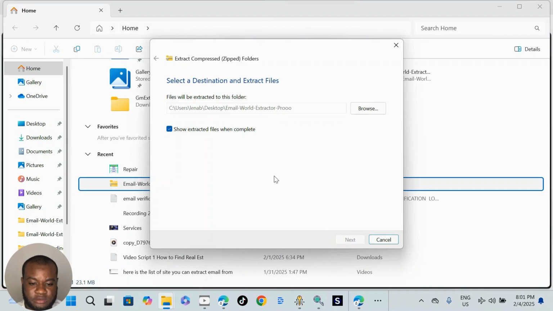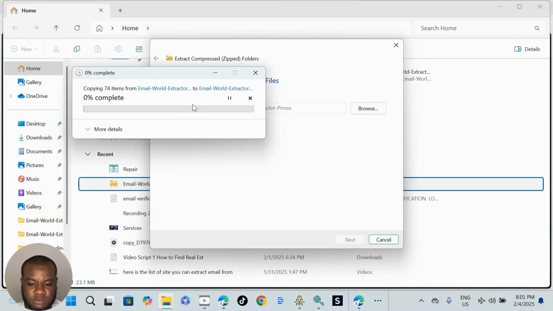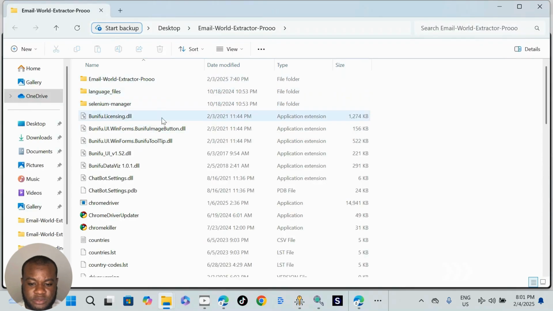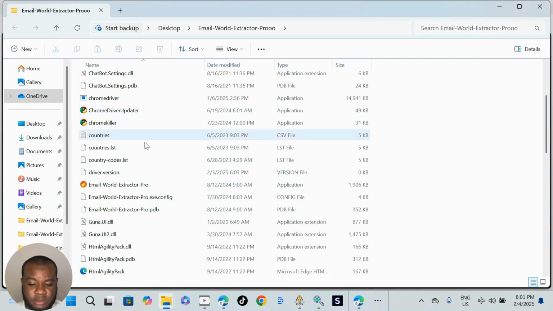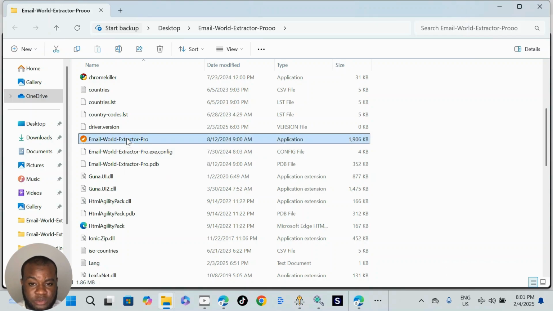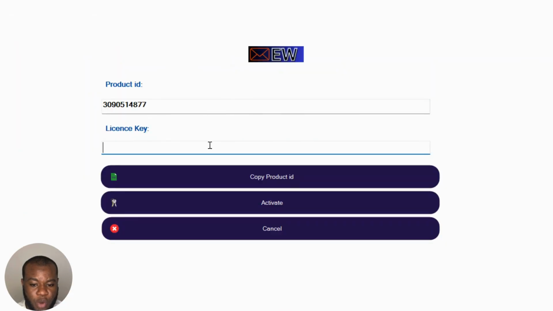Click extract. When your file is extracted, it's going to pop up all the details inside. And this one here with the orange logo, Email Word Pro, that is the application. You can see the directory is application. Just double click it or run as administrator to install the application. I'm just going to open it and it's going to pop up like this when you finish installing it on your computer.